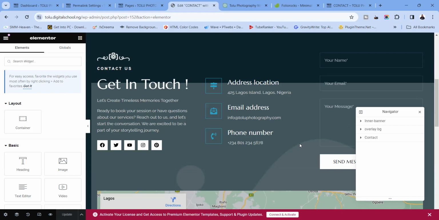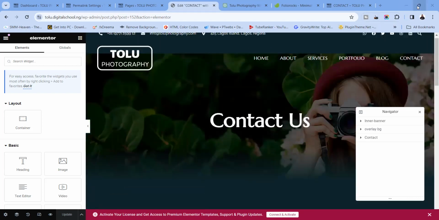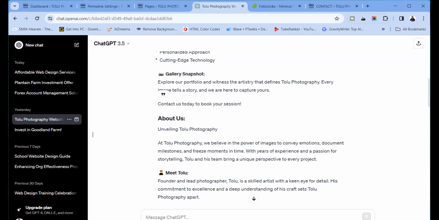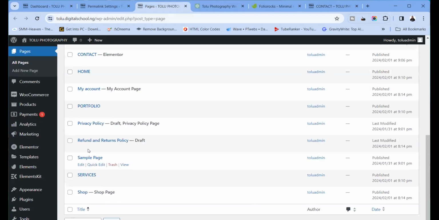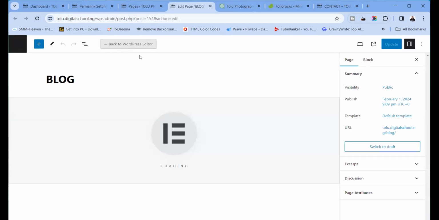But let me just quickly set up the other pages. Thank you, Peter. I've just seen your screenshot. Thank you. So let me go ahead. I'll quickly install the templates for the other pages before we wrap up for tonight. So I think we are done with the contact page now. Let's go to blog page, edit. Edit with Elementor.